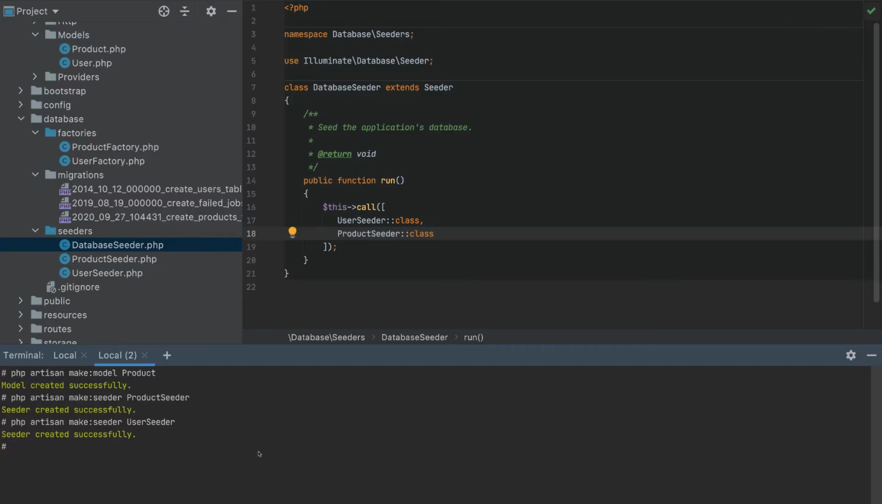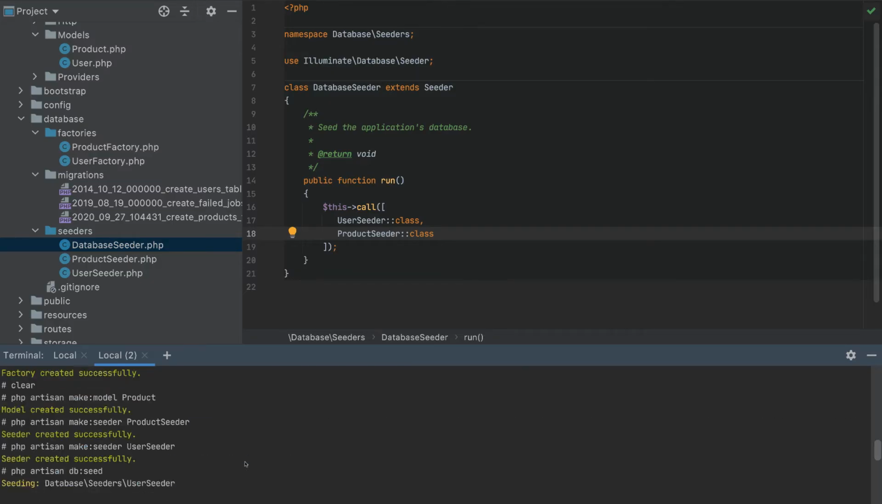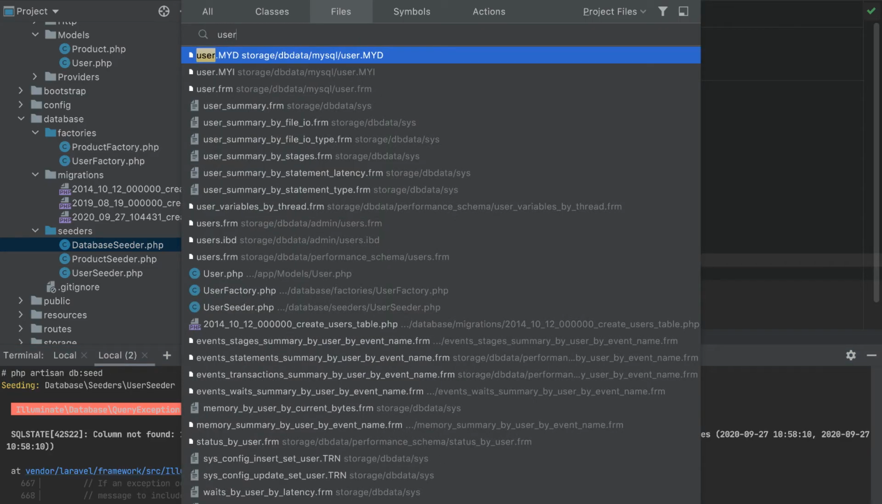Now that everything is in place, run php artisan migrate:fresh --seed. So we had a problem. An unknown column updated_at in the user's seeder. So let's go to the user model.